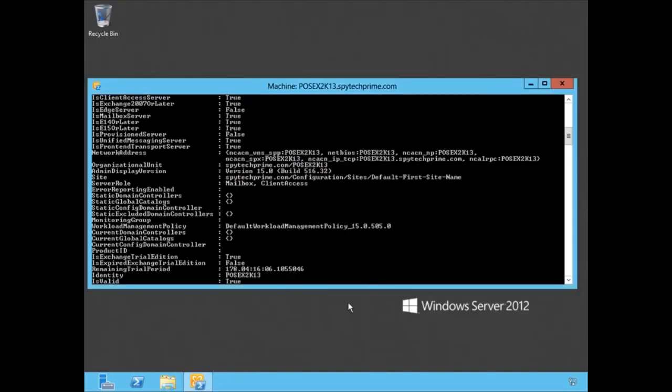We have an Exchange 2013 server set up and running. And so at this point, we're ready to begin configuration of this server so that it works perfectly for SpyTech Prime.